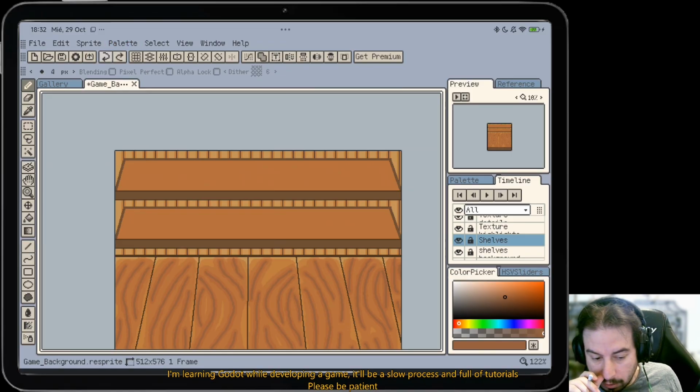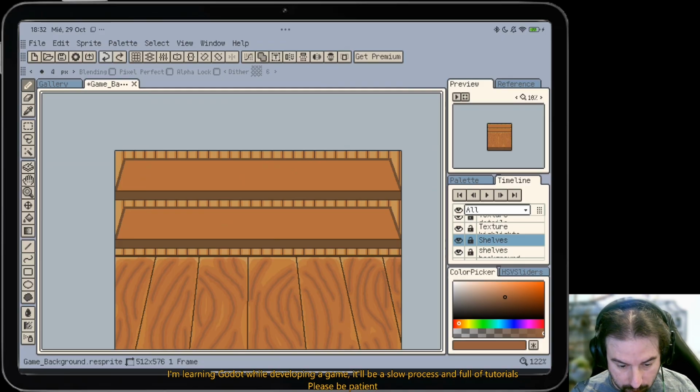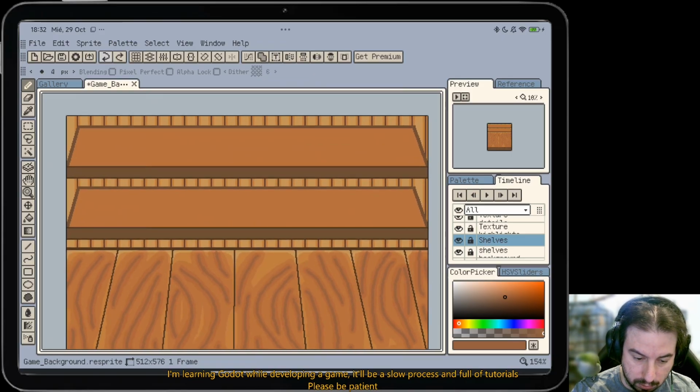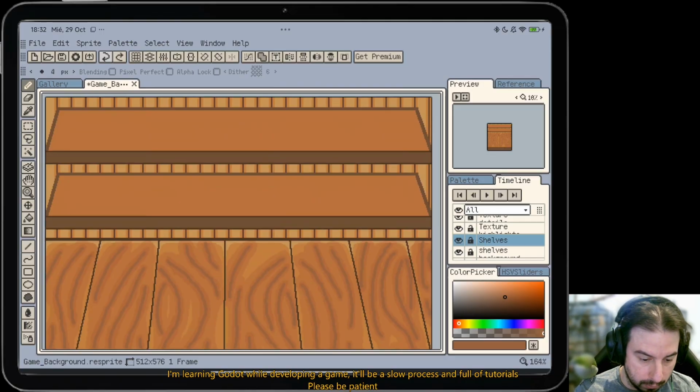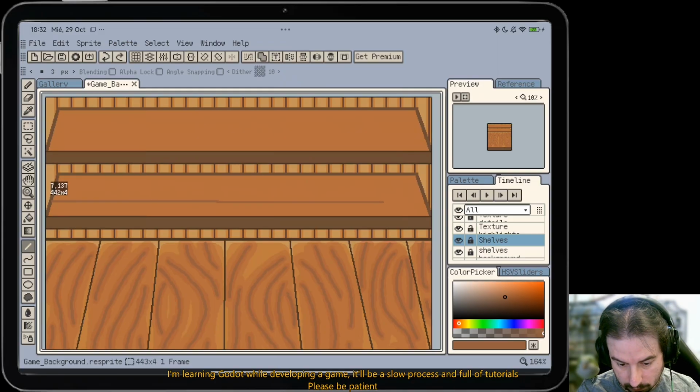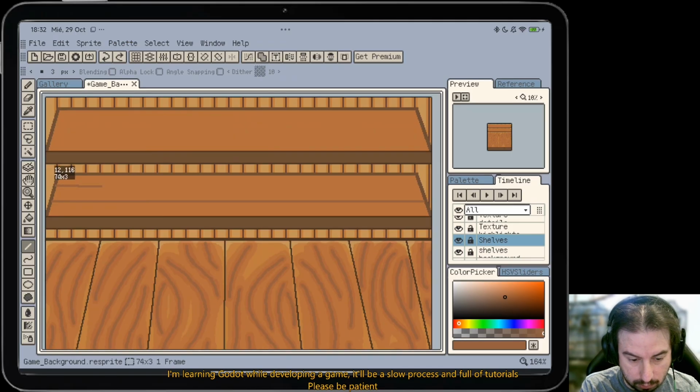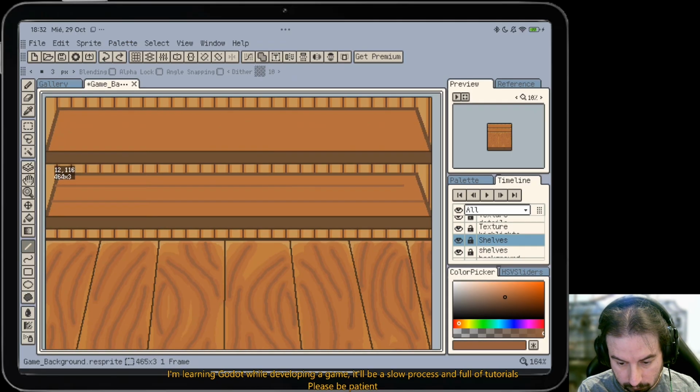So what I want to do is, is this the same color? No. Okay, perfect. So let me zoom in a bit. I want to create a line, maybe 3 pixels wide. Something like that, and maybe something like that, and so on and so forth. I think I can go with that.